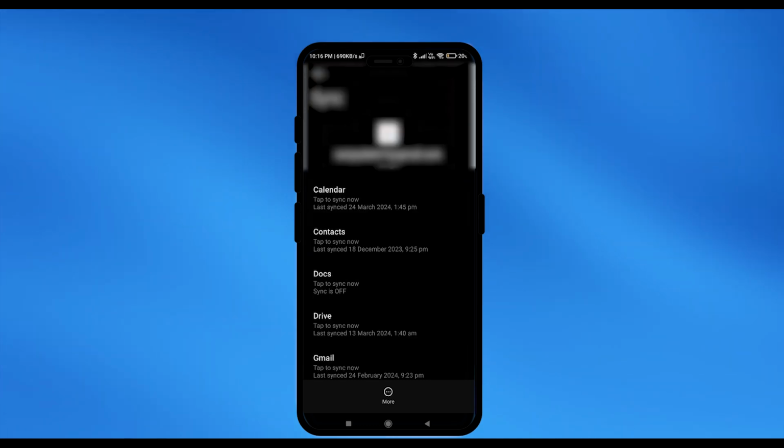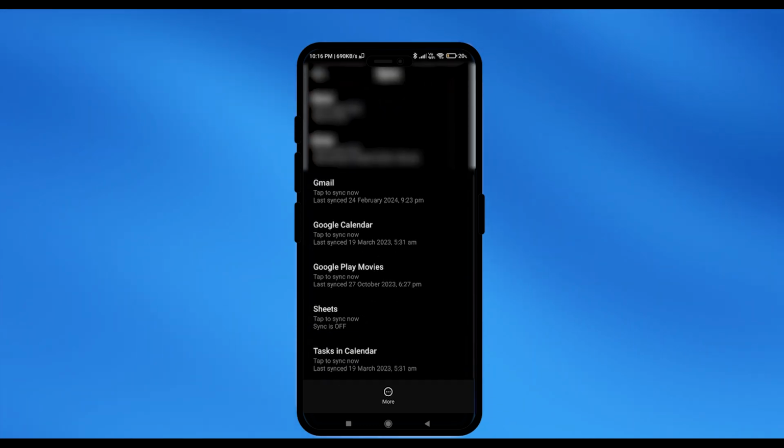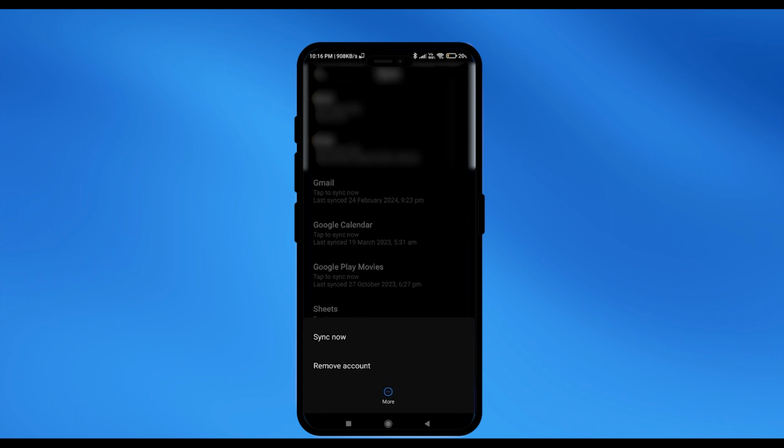And now right over here, you will have all the email addresses that are currently in your phone. So what you have to do is just simply choose your email address. And over there, you will find the calendar option. And if you click on the more option, you will be able to see the option of Sync Now. So all you have to do is just simply click on Sync Now.